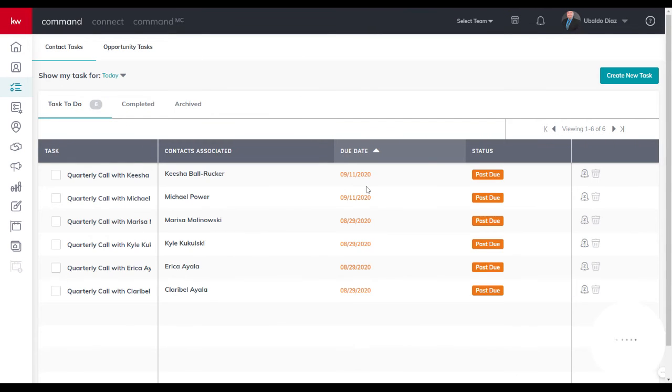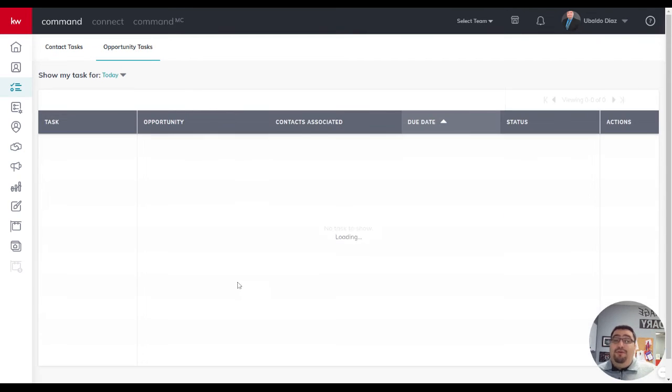Create your task. Don't pay attention to my past dues. I have to do those this week, but these are my past due things. And it's basically what that is. You could have tasks for contacts. So these are all my contacts tasks. And you could have opportunity tasks.